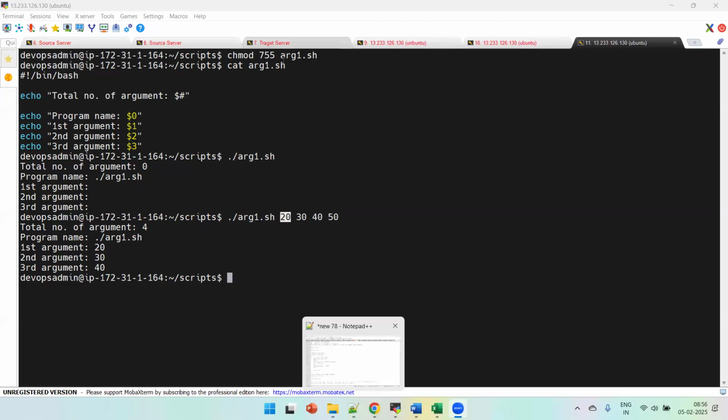Is #!/bin/bash mandatory to give in any editor? As per the coding standard, it is mandatory. Why? Because I talked about reusability, correct? The script which you create today on my Ubuntu machine, I can execute on my CentOS also, in any distribution. So whichever distribution I'm going to run on, the interpreter should use that bash to run the script. That is the necessity here.